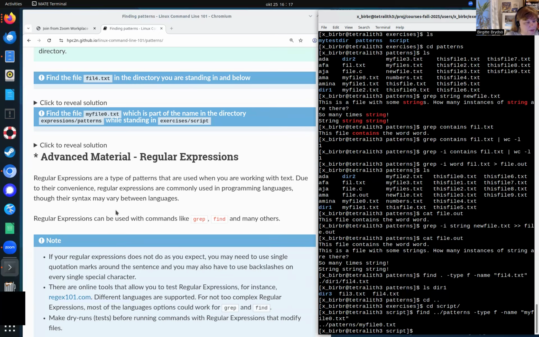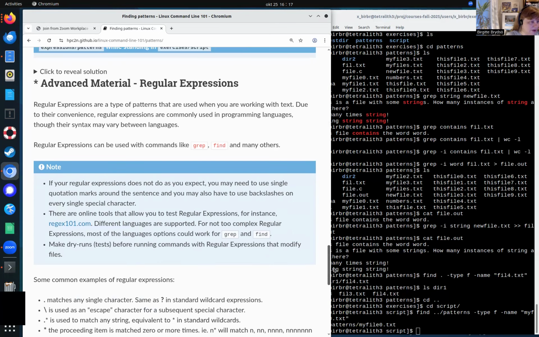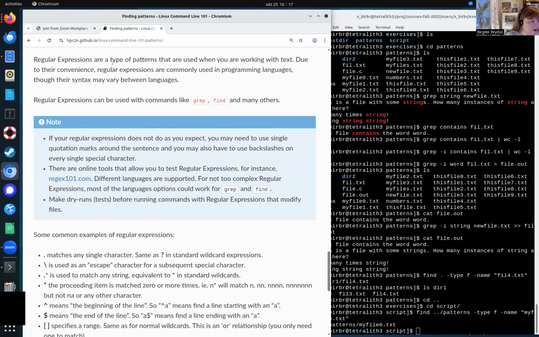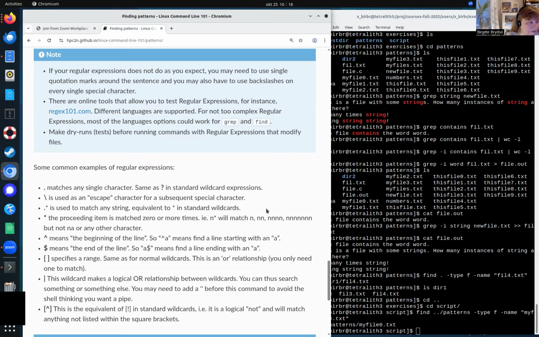I will also very briefly cover the advanced materials section on regular expressions, which we did not cover because of time constraints. So regular expressions are a type of pattern used when you are working with text. Because of convenience, regular expressions are commonly used in programming languages, but the syntax can vary between languages. And you can use these regular expressions with commands like grep and find, and also many of the other commands that you have already seen, and others, for instance, that you're using in scripting.